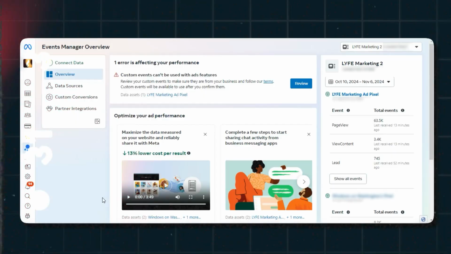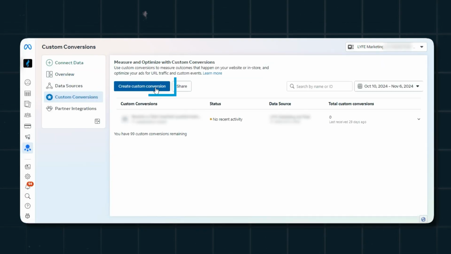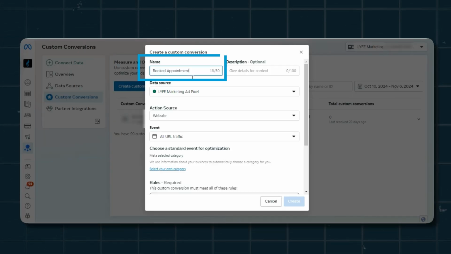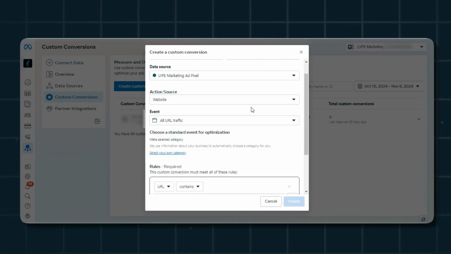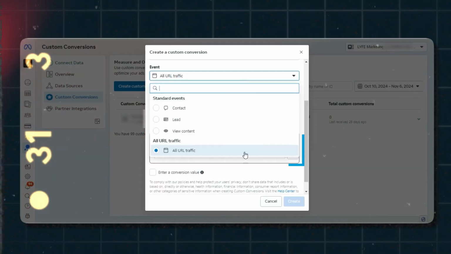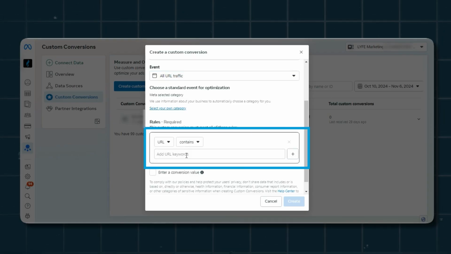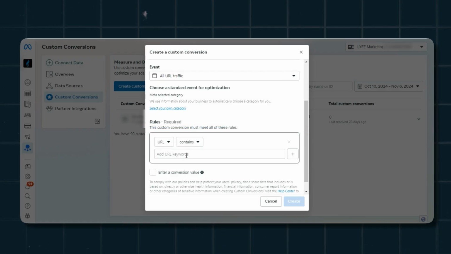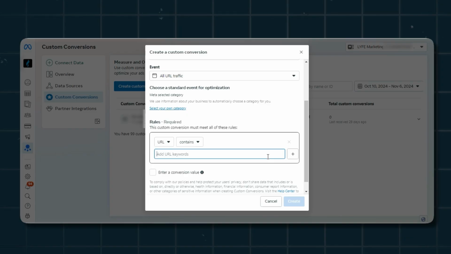So you'll go to Facebook Ads Manager and click on Events Manager, Custom Conversions, then Create Custom Conversion. You'll want to name it something you'll recognize, like Booked Appointments. Make sure you have the right pixel selected, the one that's installed on your website and landing pages. Again, if you don't have that installed, you'll need to do that first. Choose all URL traffic as your event, and then put in the URL of the thank you page people land on once they've scheduled an appointment with you. You can either do URL contains or URL equals. If you do equals, it needs to be the exact URL, then hit create.